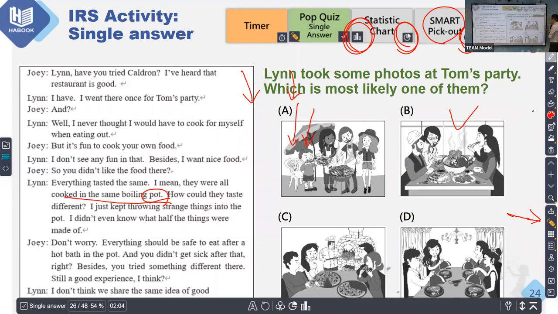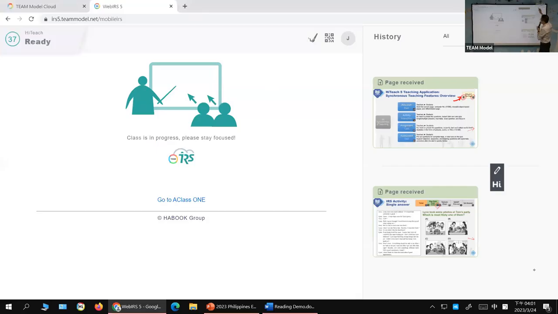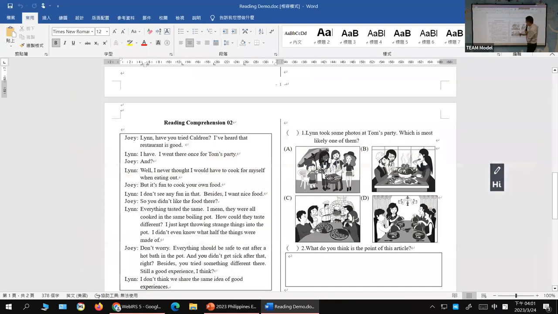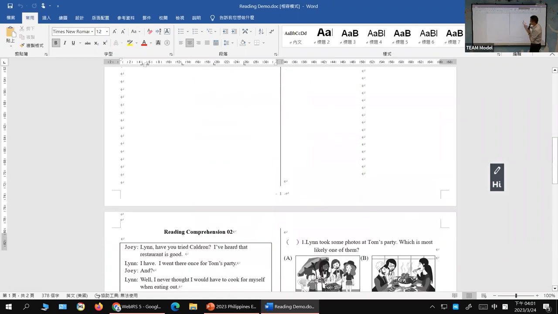And also, I'll give you another scenario. You can screenshot your material and start an IRS question. You can import your PowerPoint or just screenshot your material. So now I want to try screenshotting my material. First, I minimize my HiTeach, and I can find my material here as a Word document.